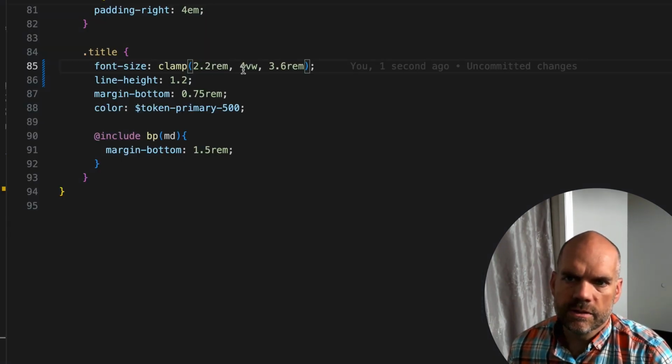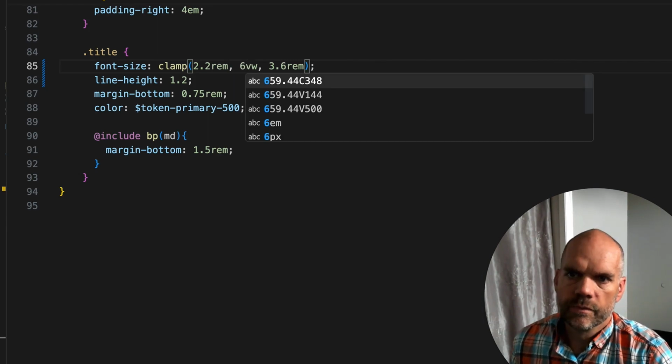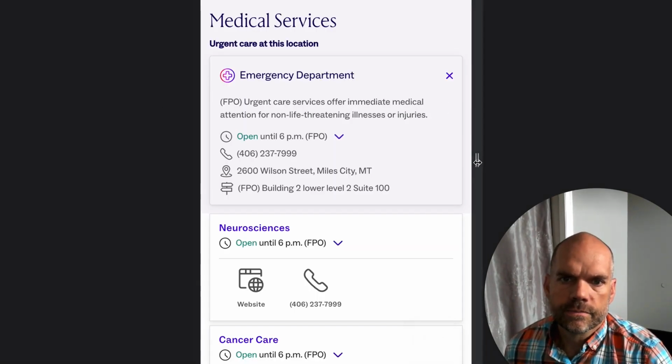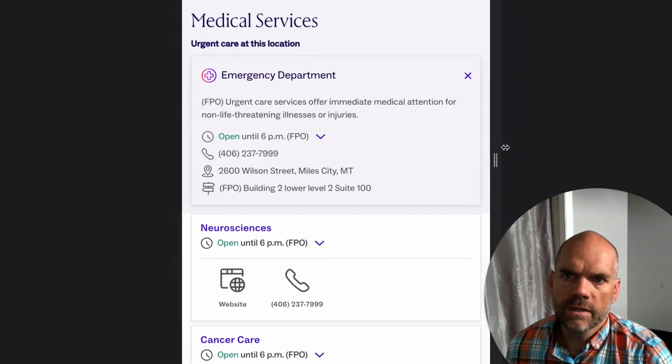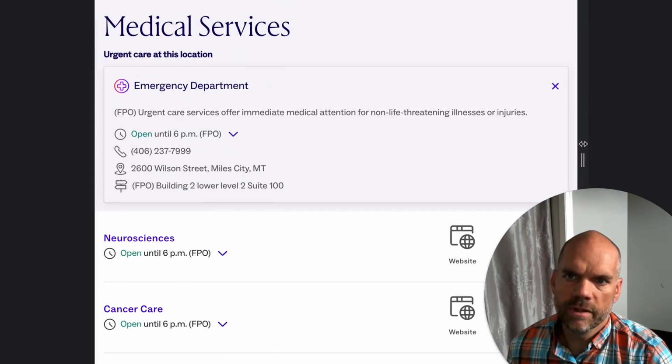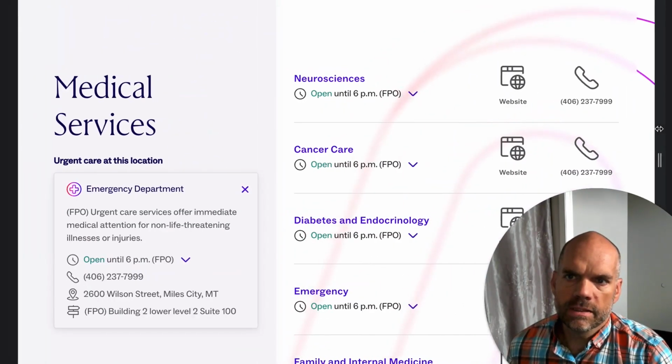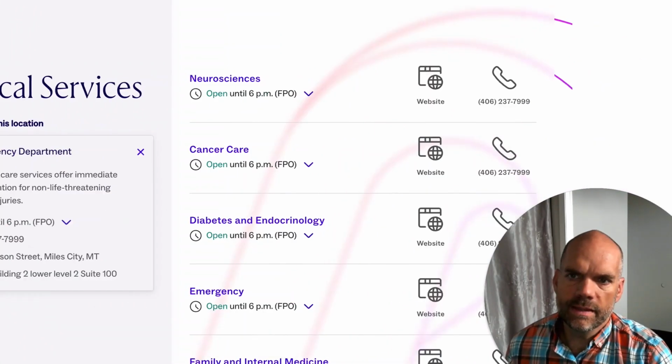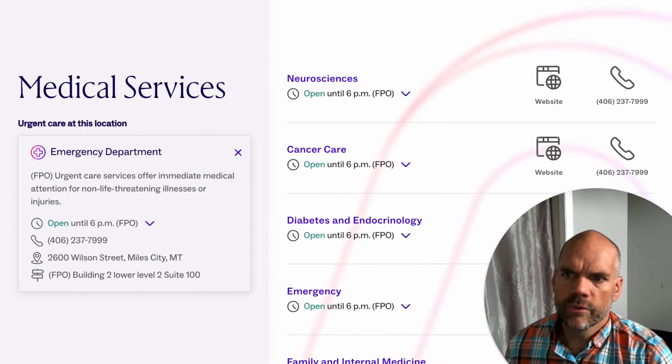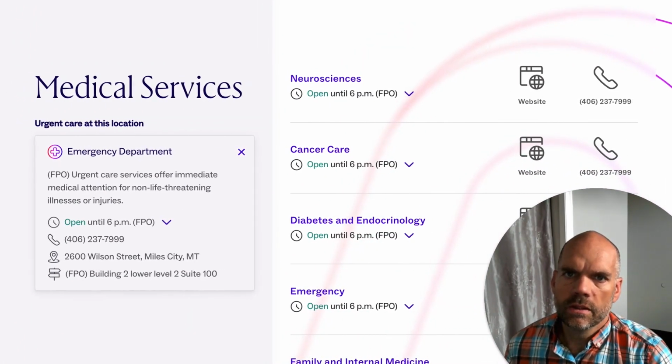So let's go like a 6. So yeah, you can see that those numbers change a little bit better. But at this larger size, it may not be the exact proportions that we would want.